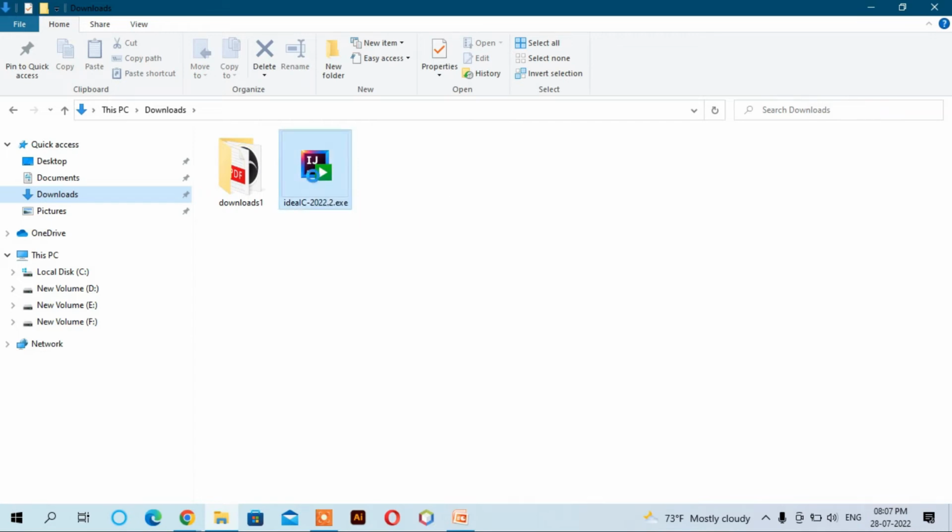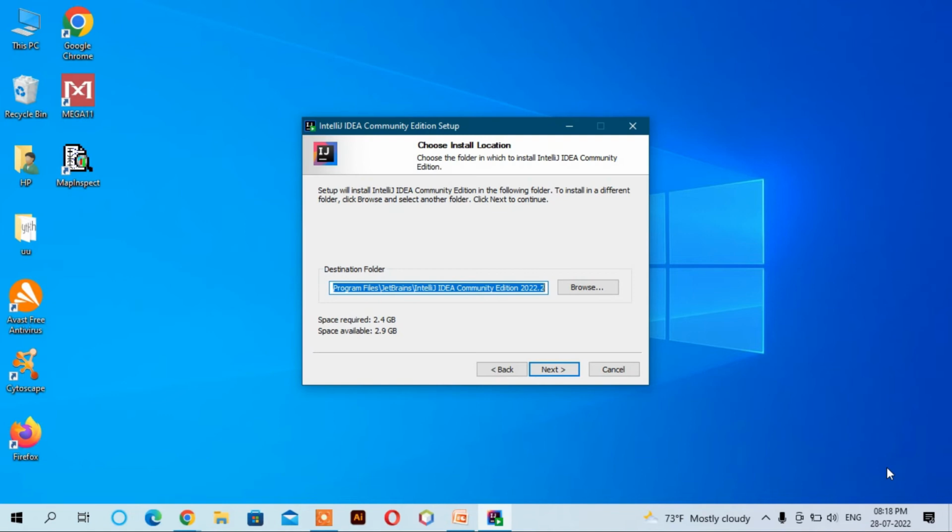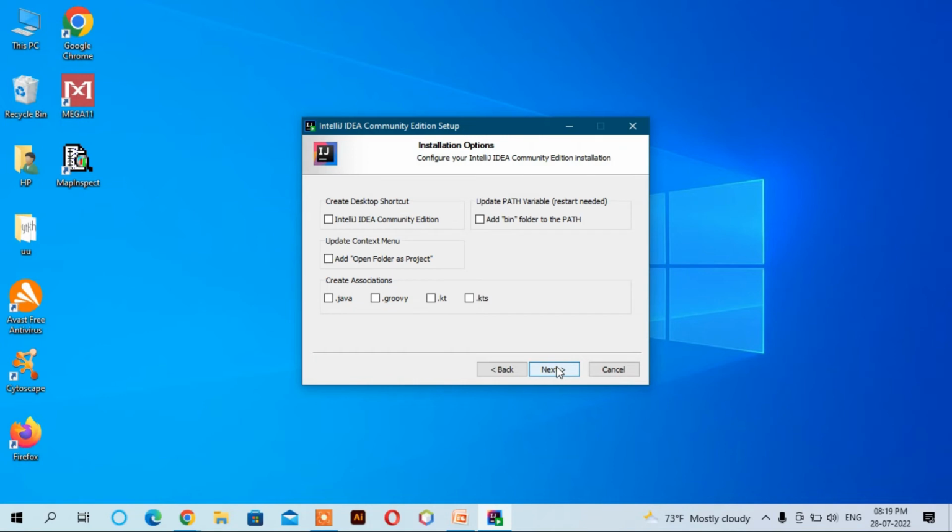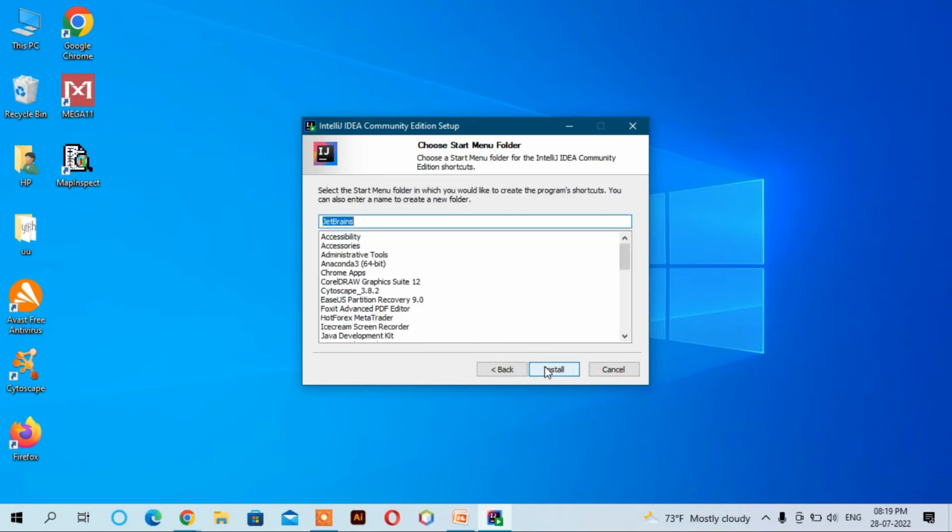Click here. Now this is the destination folder. You can change it, but I will keep it as it is. Click next. Here you have to choose the installation options. Here I will check this box, create desktop shortcut. Update context menu, check this box, create associations and update path variable, restart needed, check this box, and now click next and install.